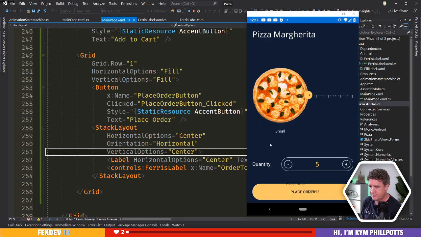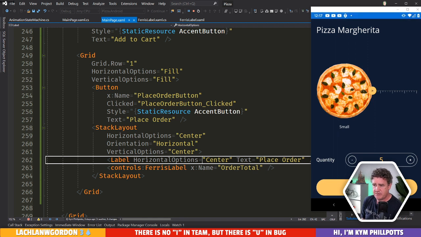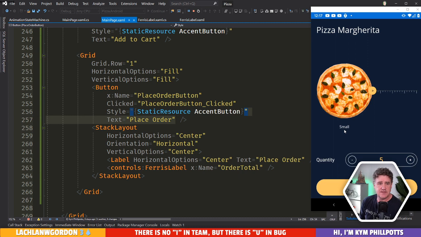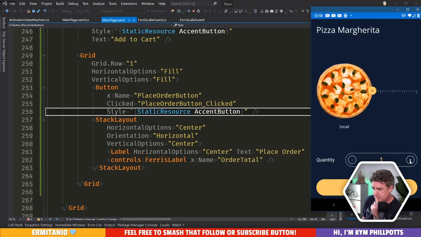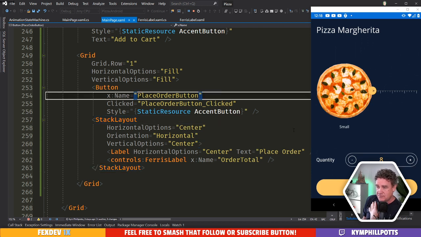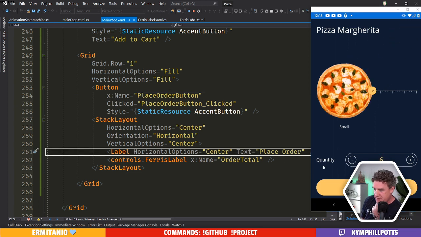All right. Now, interestingly, let's get rid of this text here. Wow. My flying pizza's gone crazy. All right. Let's first deal with this positioning of it.